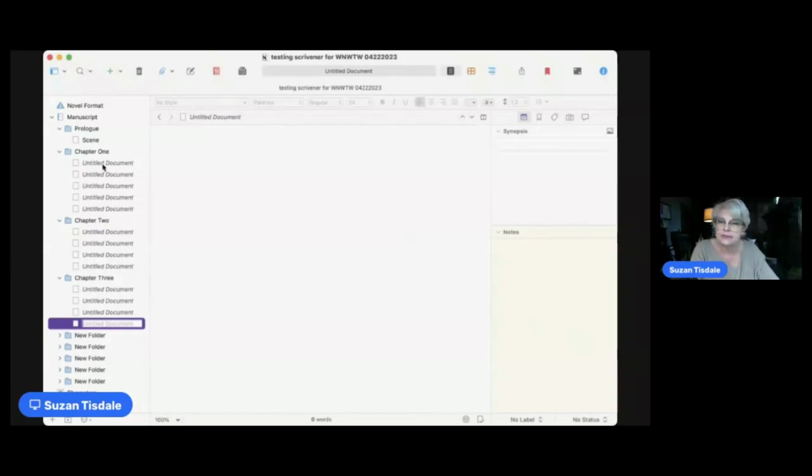Now, when you go to compile this, what's really, really nice is when you go to compile this after you've written your story, it's going to automatically put scene separators in for you, okay? The 3 little asterisks. It's going to do page breaks. It's going to do scene breaks. It's going to do chapter breaks. It's all automatic, and I absolutely love that about Scrivener.